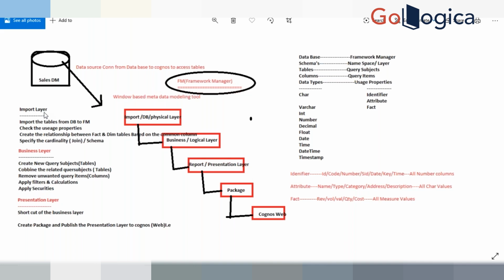If not, we need to go and change manually. All the measure values, we need to change the fact. Either it is doing or not, we need to go and see. If not, we need to change manually. Then create the relationship between fact table and dimension table.